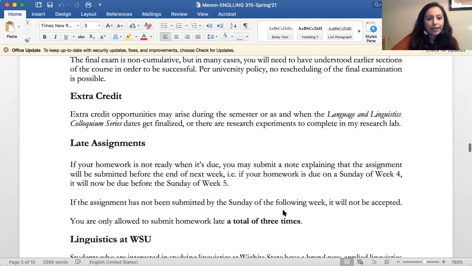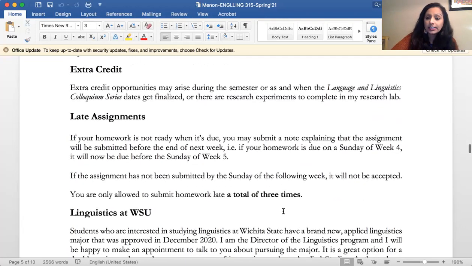There might be extra credit, especially if we have a talk in the Language and Linguistic Colloquium series that I co-organize with the Department of MCLL, or there are some research experiments in my research lab, and I will let you know as the opportunity arises.